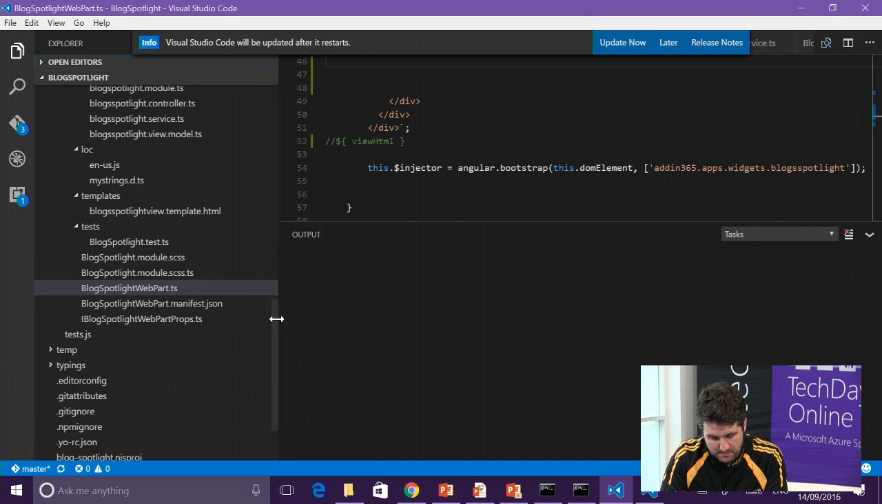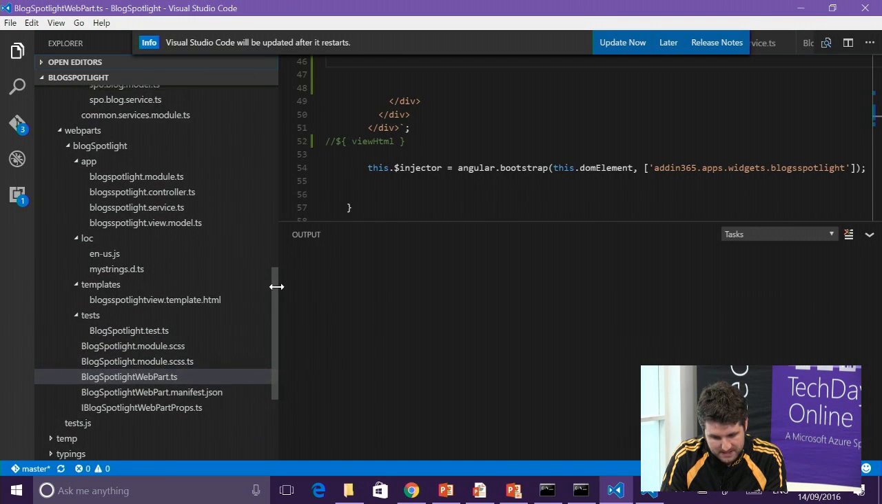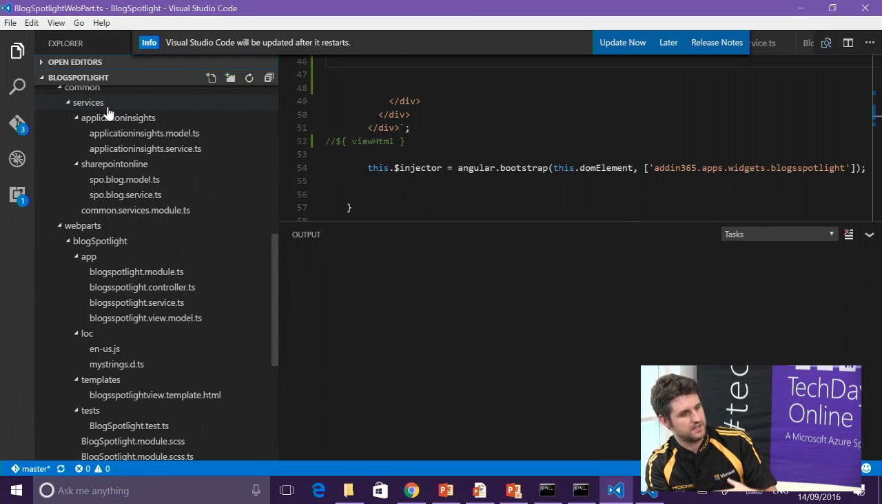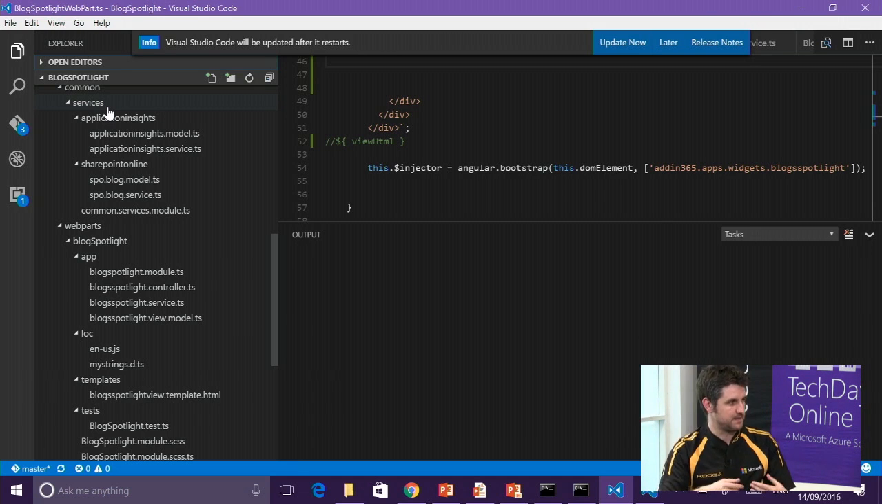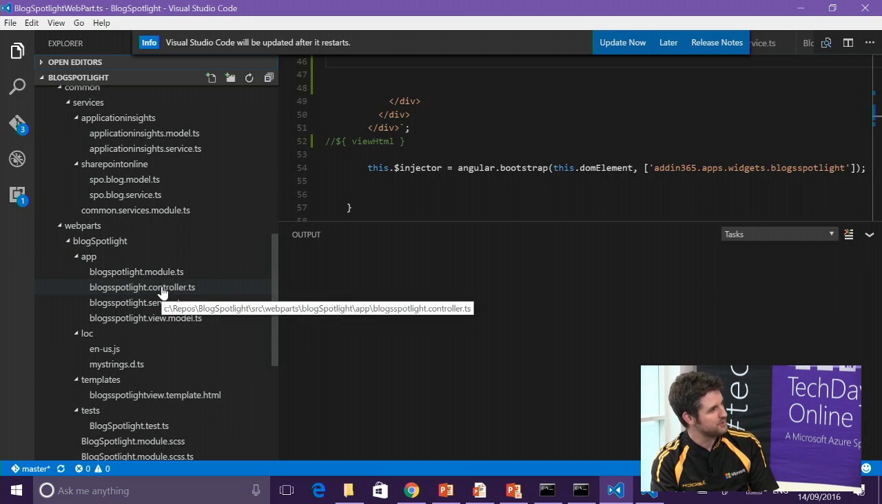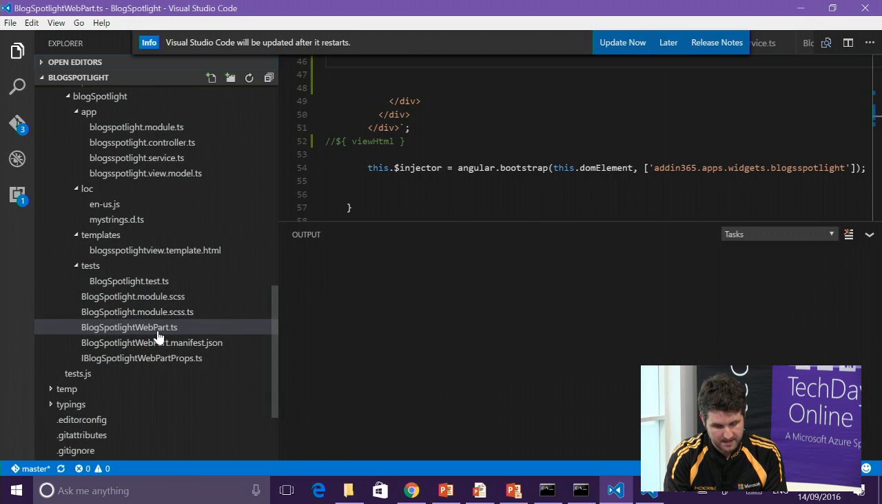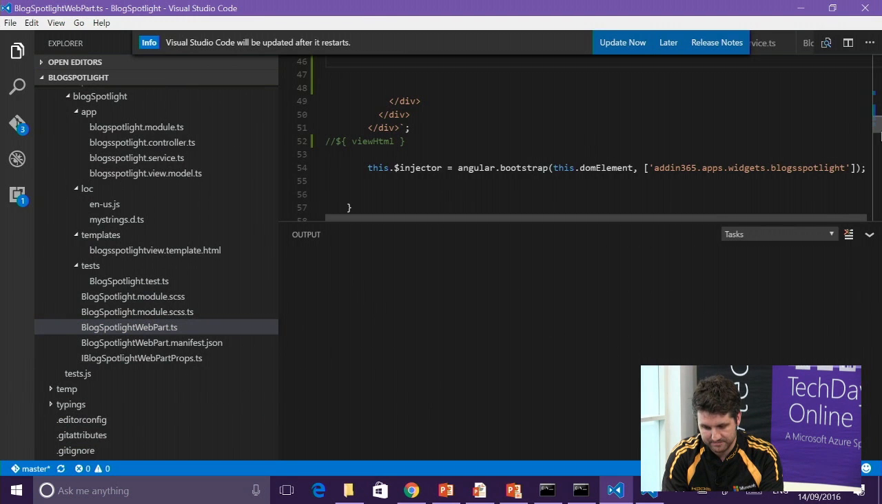For this, we're not going to go through every aspect, but let me talk you through some key parts. In common, we've got services that talk to SharePoint Online. We've abstracted them away into TypeScript files that are the Angular services to talk to the blog. So the blog service there is the bit that goes off to SharePoint, calls the REST API, and does the pieces. The app is the Angular app itself, so you've got a module and a controller and all the things you're used to seeing, view models, service. And then finally, we hook it into the web part itself.